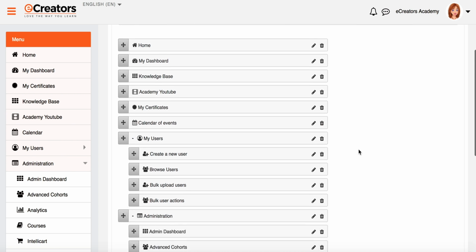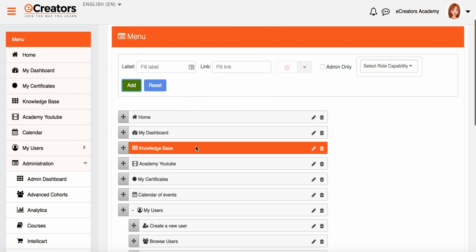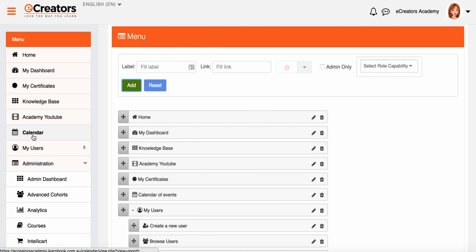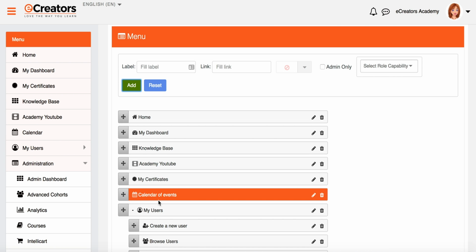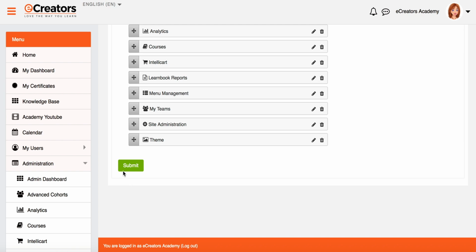Now, just one thing to be aware of is that when you do make changes and you update these changes, like say for example, I've changed calendar of events here, it hasn't changed it out in the menu bar yet. But that's okay, nothing's wrong. It's just that once I have finished making all the changes that I want, I need to go to the bottom and click submit. So you make all the changes, do your rearranging, renaming, etc., and then submit it at the end.